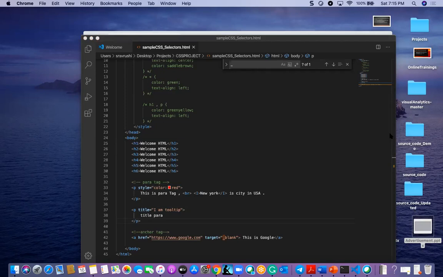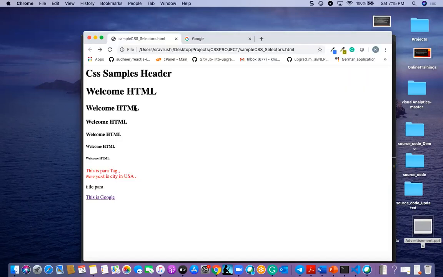So you can find here one tooltip. See, if I go over this para, I will find I am tooltip, right? So that's how it will work. You can mention the tooltip of a para with the title attribute.